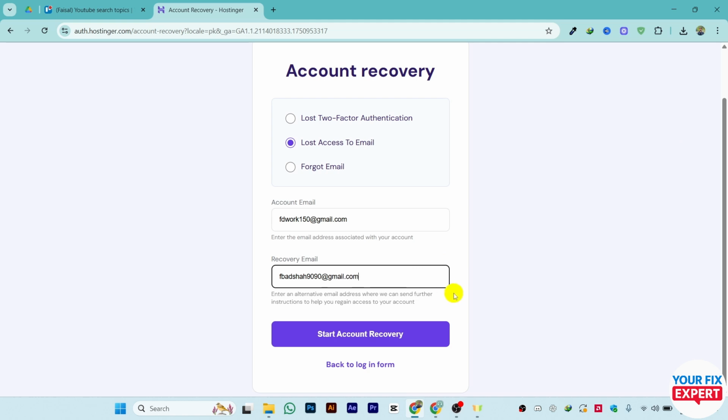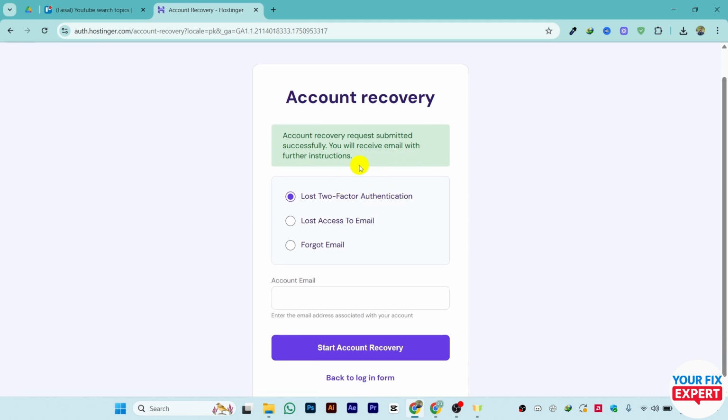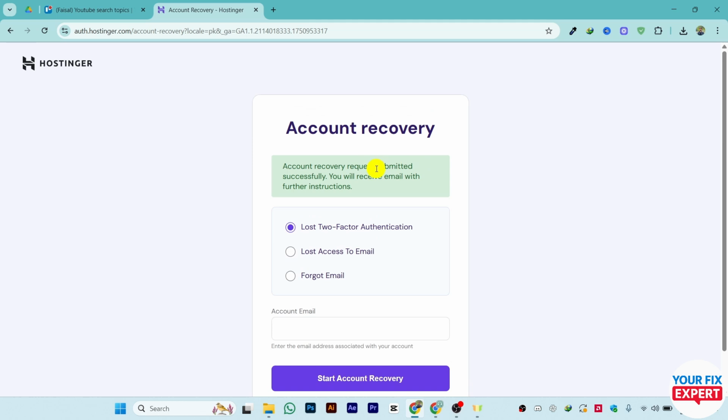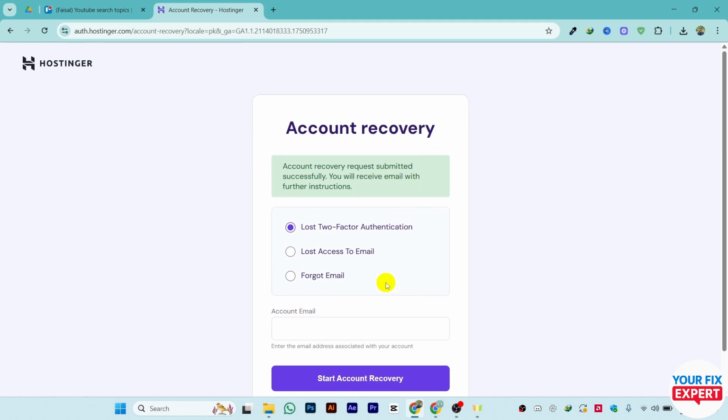Just make sure to enter the details and click on start account recovery. Once you click here, as you can see, account recovery request submitted successfully, you will receive an email with further instructions. They will send the instructions to the new email address that you have chosen in this section, and they'll tell you how you can recover it.